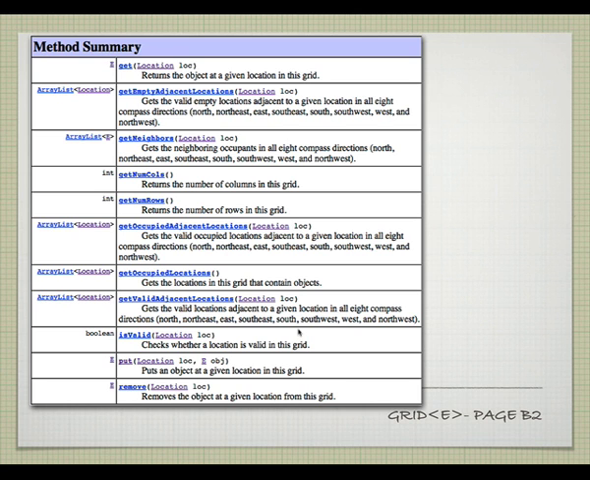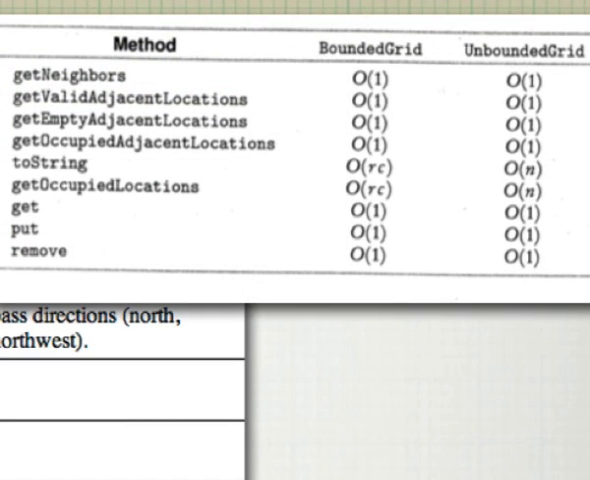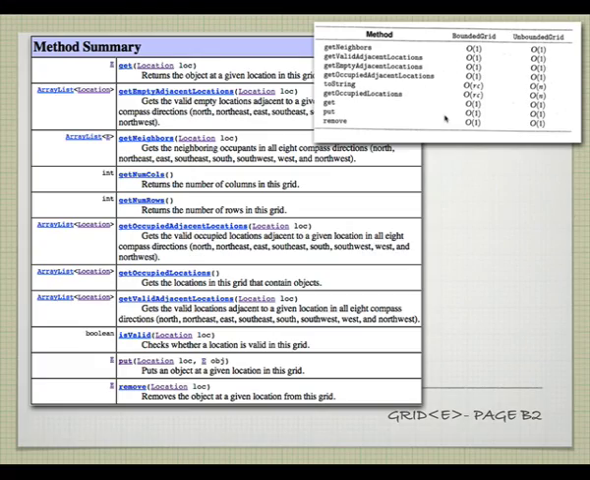If you're curious about efficiency, I found this somewhere. Someone worked out that most of these things operate very linearly. The exception is the toString. If there's more things to return, it'll take slightly longer, based upon how many rows and columns or how many actors there are.